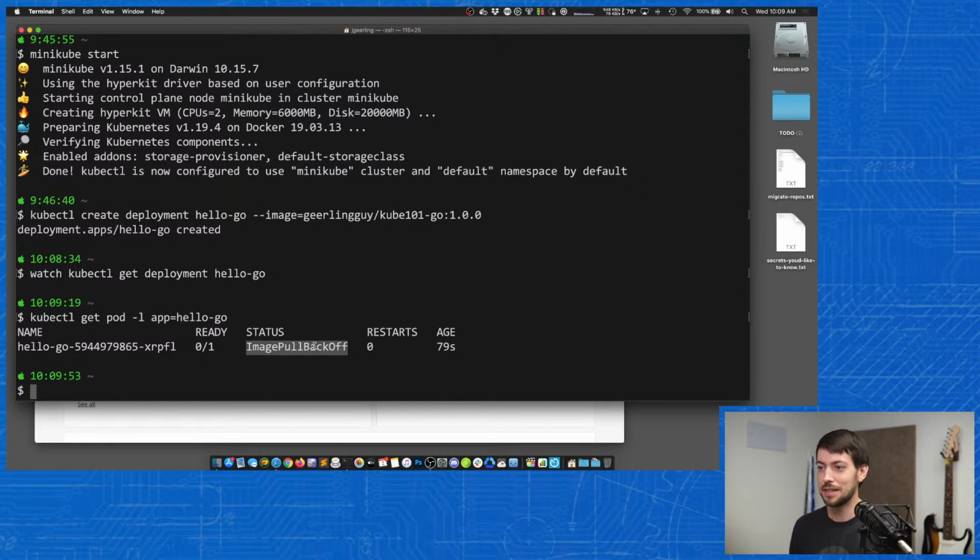And it's saying that there's an image pull backoff status. Typically, if a pod is working, it should just say status running, or if it's a job pod, it should say like status completed or finished or something. So this is something bad, and I want to dig into what is causing this.